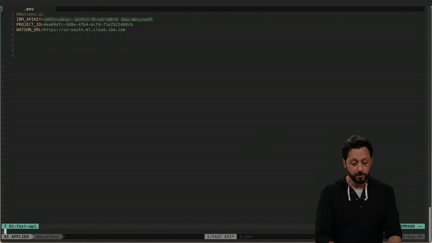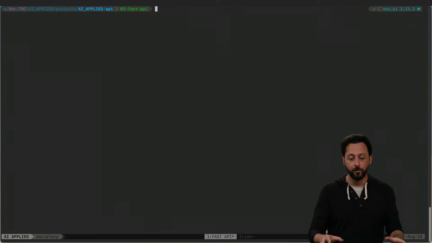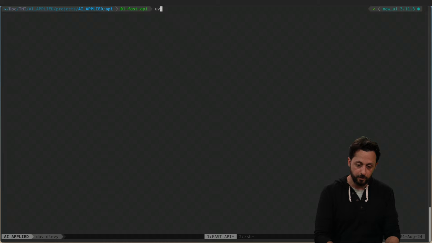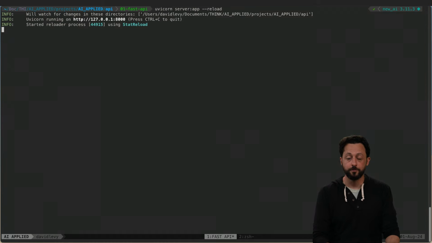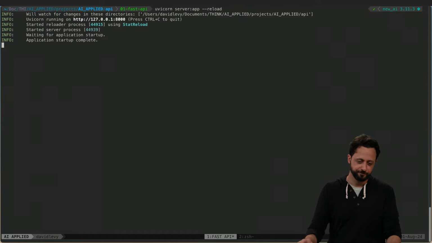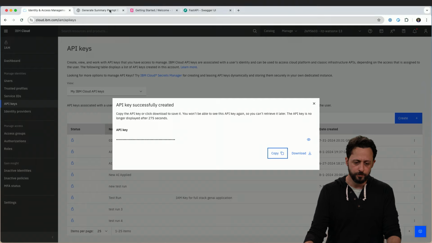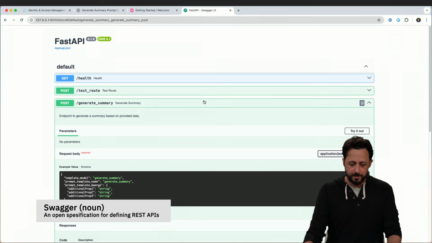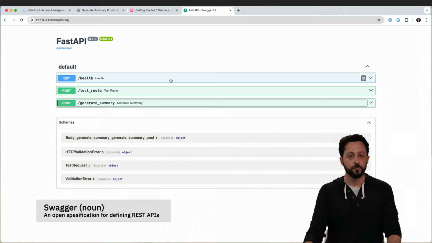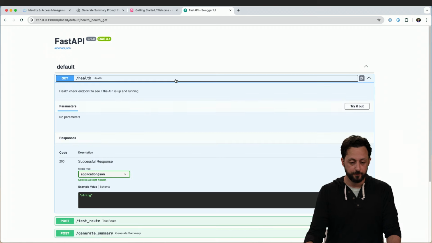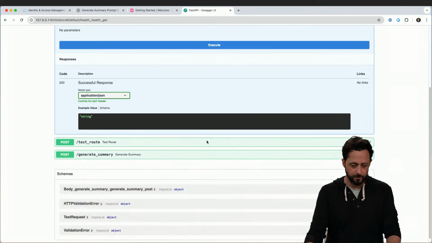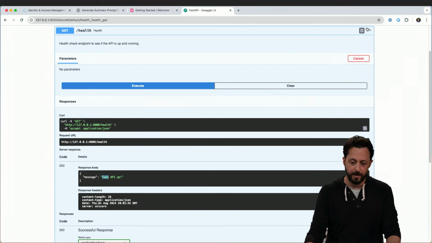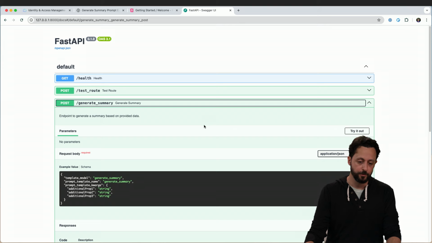And now that we have this, we can start up the application. So from our API directory in the code repo, we can run the command uvicorn server:app with --reload. This is very good for development. But we can go to our Swagger UI, and you can see that we have a couple of pre-built routes in the repo we've provided for you. We have a health route just to make sure that the FastAPI is up, and you can see that it's up. And then we also have that generate summary endpoint.